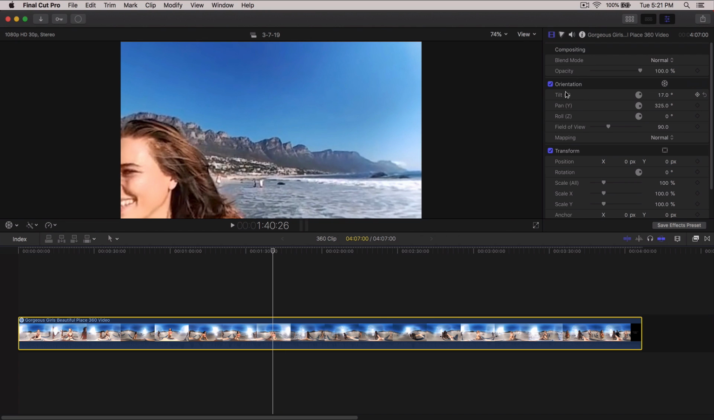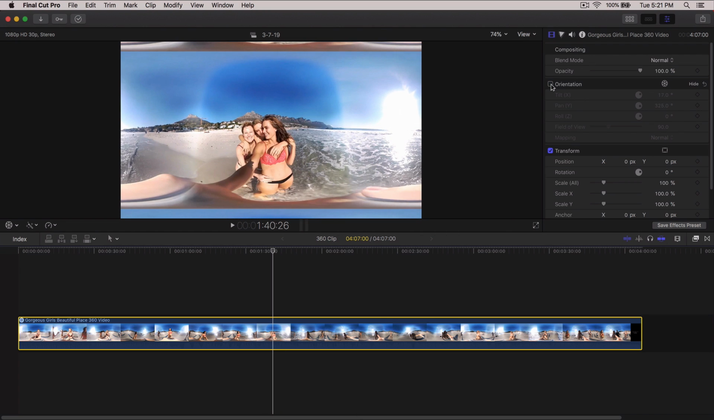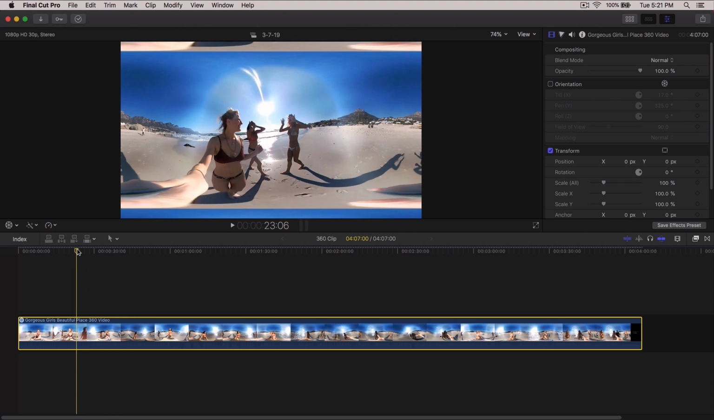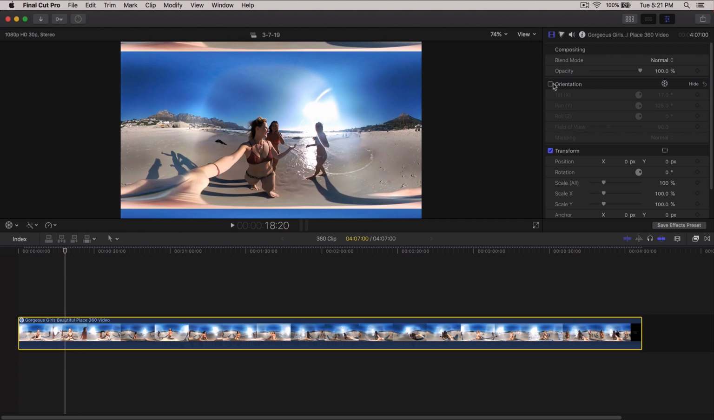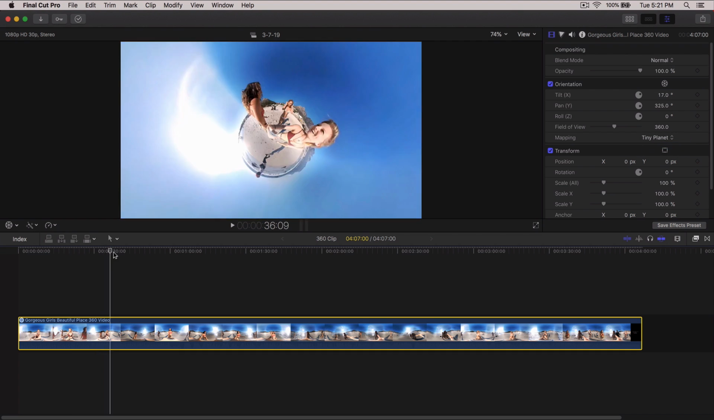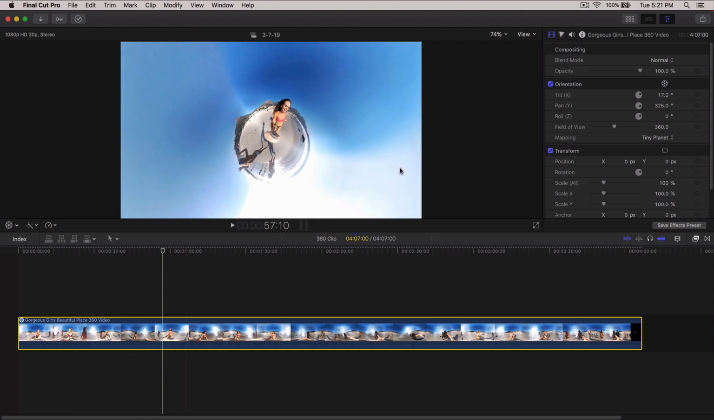I'm going to go to where it says orientation. You can disable or enable it, and you can see what this would look like if this wasn't a 360 video. So if you imported an incompatible 360 video, it's going to look like this. But if you click on the orientation, it's going to automatically adjust that for you. Then where it says mapping, it's set on normal. We're going to change that to tiny planet. And now you have the tiny planet effect done, and it's super easy to do.